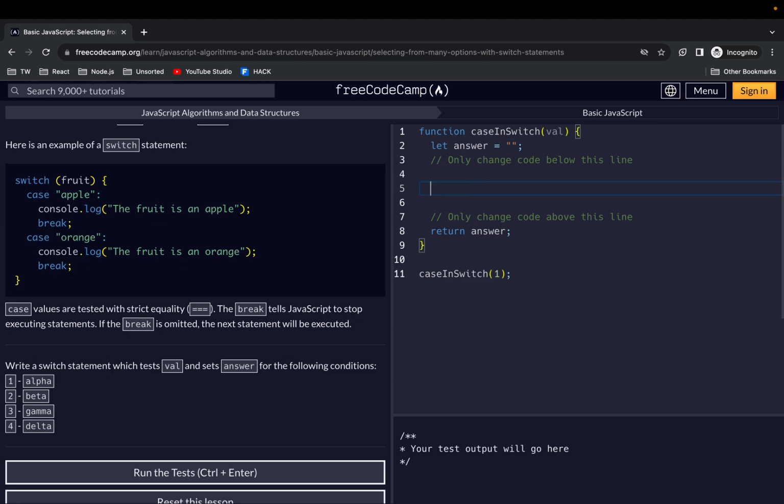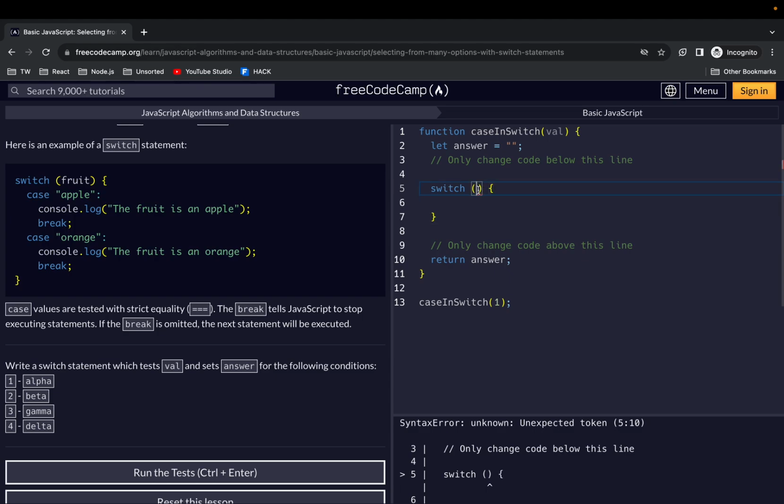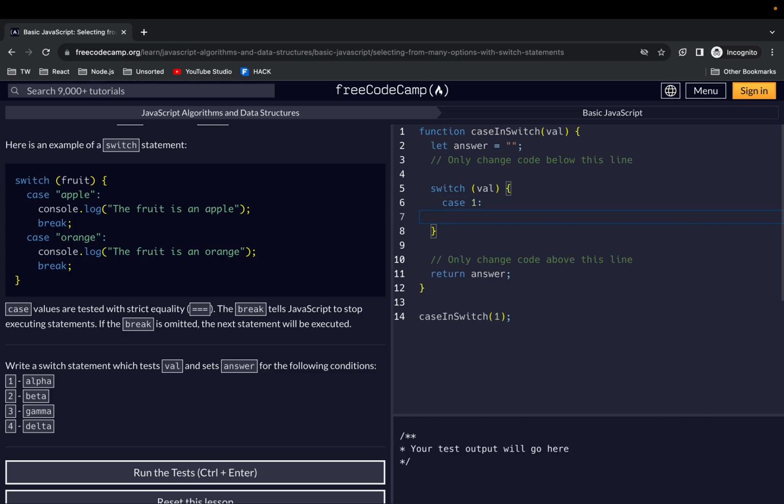So let's use the switch statement. First, you have to write the switch keyword in order to use the switch statement. Bring your parentheses and then your curly braces. Inside the parentheses, you write what you want to compare, or your condition, which in this case is val. Okay, so you're going to say case and then 1. If the case is 1, bring your colon. We want answer to have a value of alpha, like so. Bring your semicolon, and then we bring a break statement.